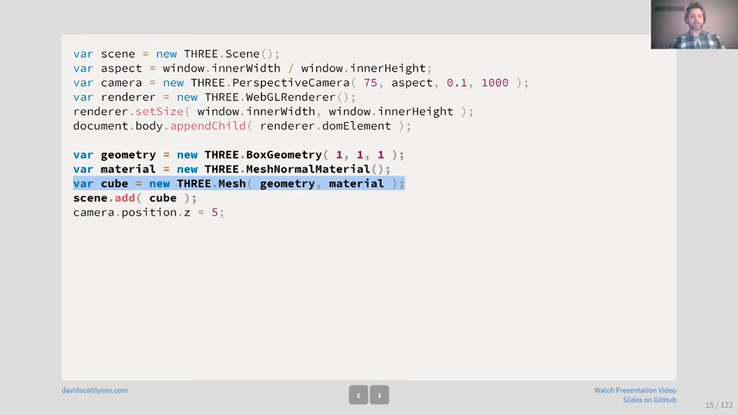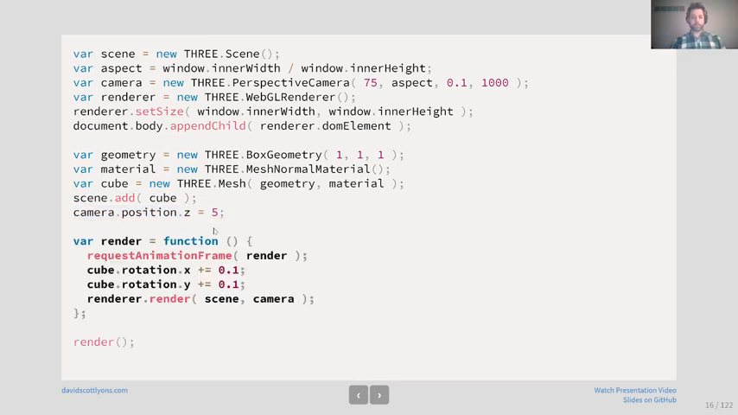So then we're going to have this cube object, which has these properties, and we're going to add it to our scene. And then this thing is going to be in there. This cube is going to be in our scene. And then we're also going to back the camera off a little bit in the Z direction so that we can see it a little bit better. And then last but not least, this should look more familiar to you.